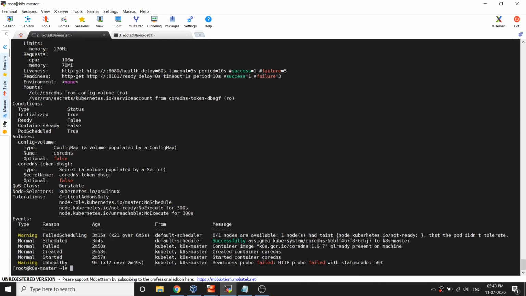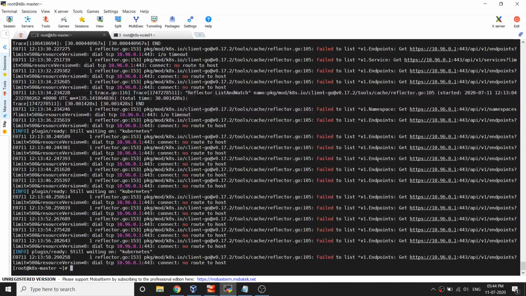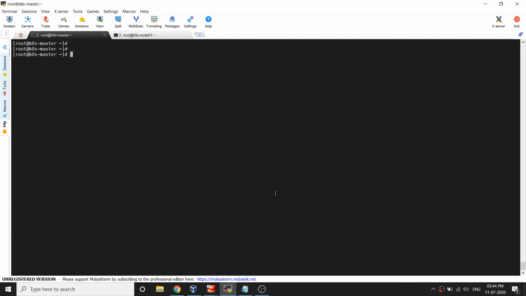it failed, already present, readiness probe is failed. And also if I check the logs on it, there is some issue that the endpoint is not able to connect. Okay, this kind of issue I have seen already.